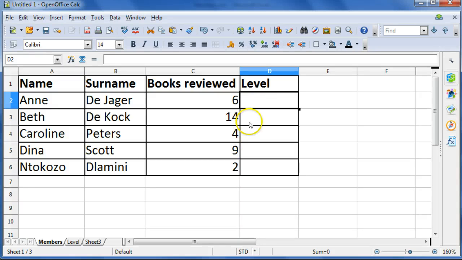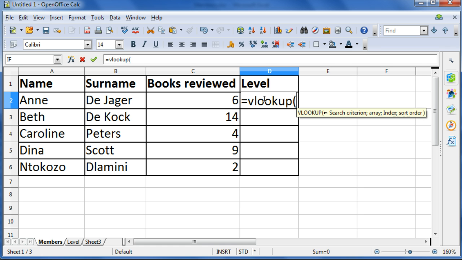Okay, so we're going to start with our VLOOKUP now. So equals VLOOKUP, open your bracket. Okay, and the first thing we're going to put in is we're going to select the cell that we want to test. Okay, so I'm going to select cell C2, because I'm going to look for this particular number of books that have been reviewed.